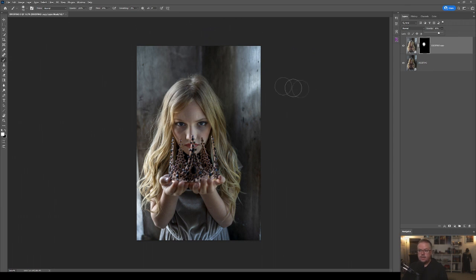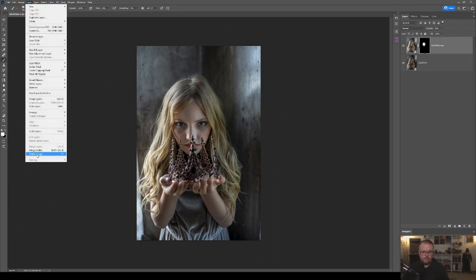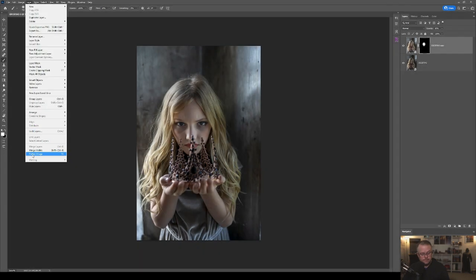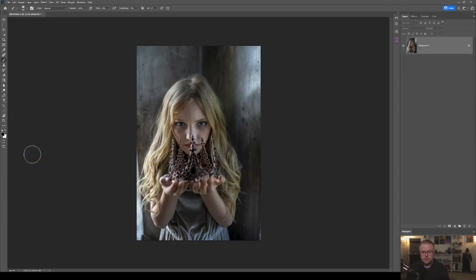So at this point, I think everything looks good. I'm going to go ahead and flatten it by coming up to Layer and then down to Flatten Image. Now notice that I have assigned the F4 key on my keyboard to this function inside of Photoshop. All of my F keys on my keyboard have been associated to basic functions inside of Photoshop. It just saves you a little bit of time.